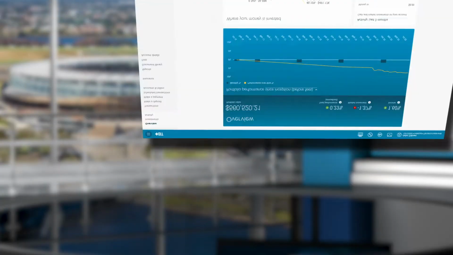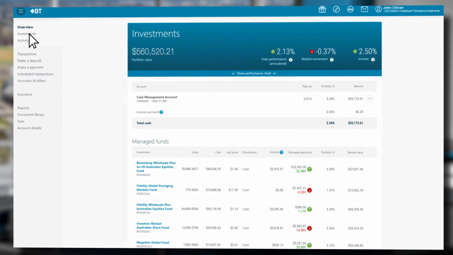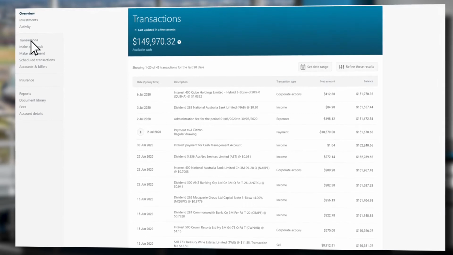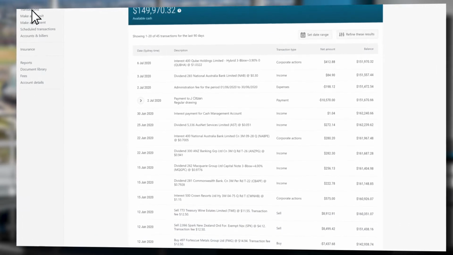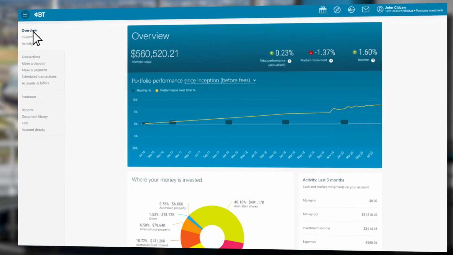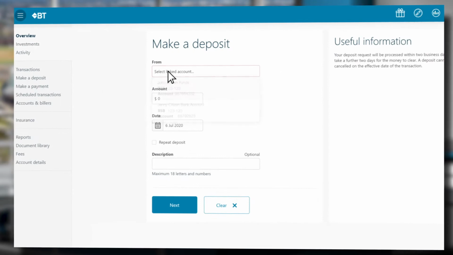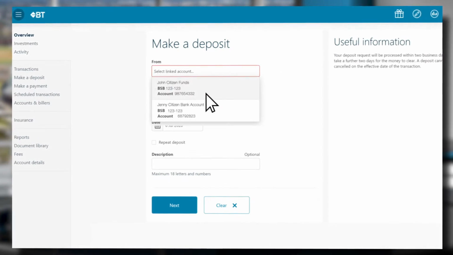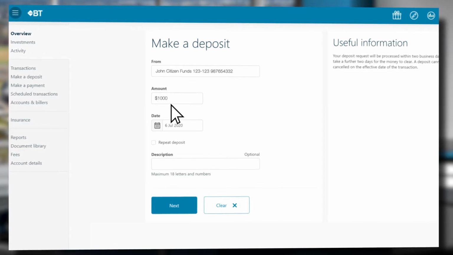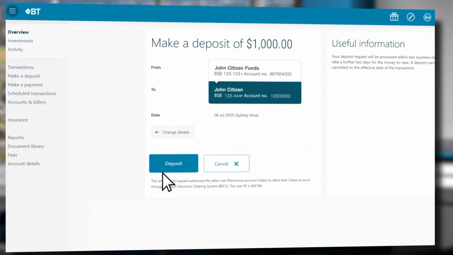Your client can of course see all the underlying investments and transactions, and depending on the permissions you've agreed with them, they will generally be able to transact in and out of their account from their Panorama login. To make a deposit, from your client's homepage, they'd go into Make a Deposit. Select the already verified linked account for the direct debit deposit, enter the amount and details before clicking Next to review details before submitting through.